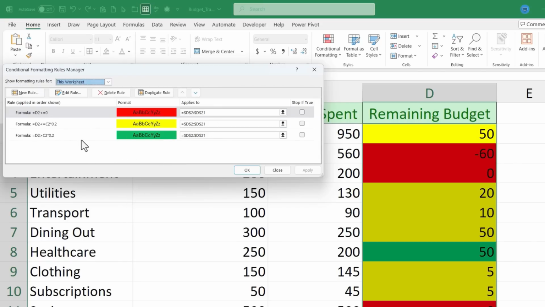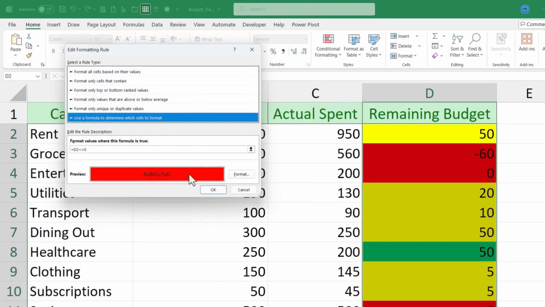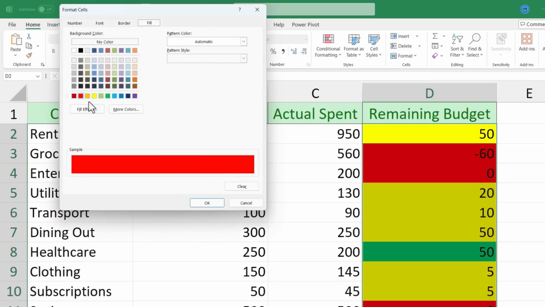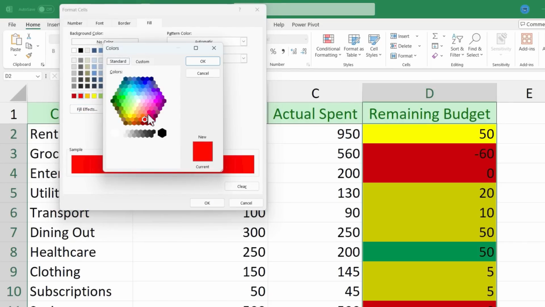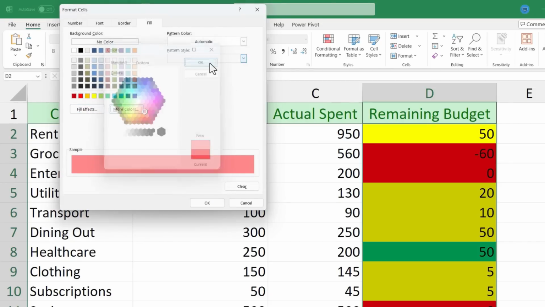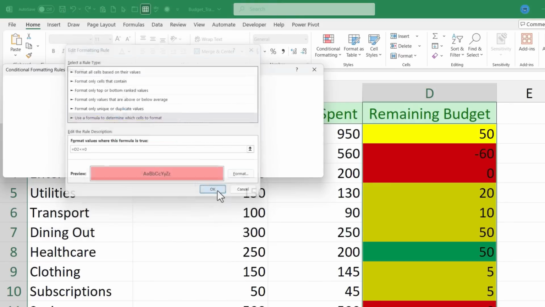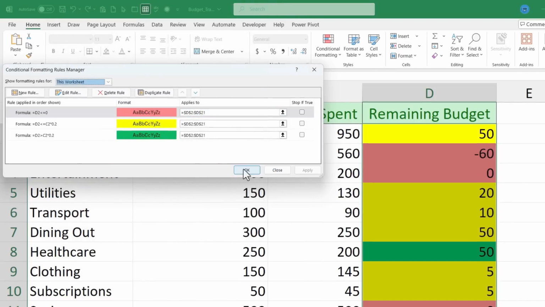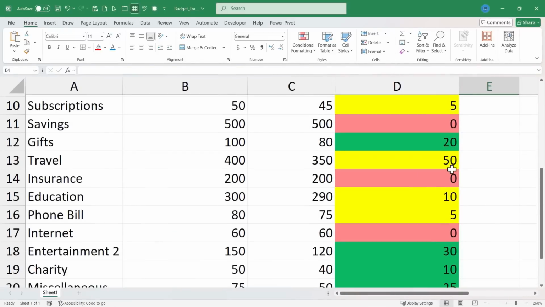And then if you need to make any changes, you can just double click on the rule that you want to change. Let's say I don't want it to be quite so dark red. I can click on Format and I could change it to a little bit more subtle of a red. Click OK. Click OK again, click OK again, and apply and OK one more time. And now I've adjusted that rule.